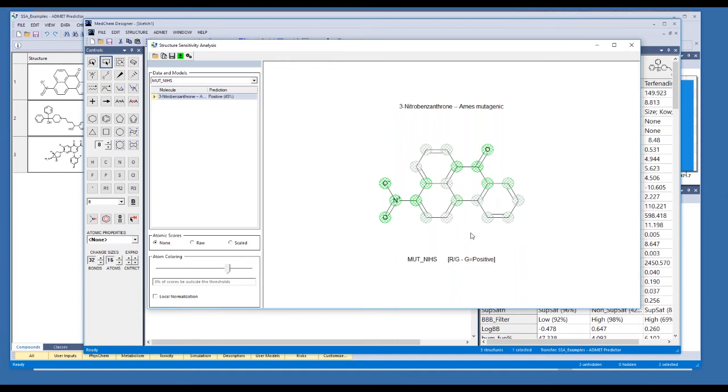Now, this is a classification model as opposed to a regression model. So there's a legend here indicating that green color is associated with a positive prediction, in this case, Ames positive. There's a slider bar where you can adjust the color intensity and see the relative importance of the various groups. The aromatic nitro stands out here, not surprisingly. You can also show the individual atomic scores themselves. That was a pretty easy example.